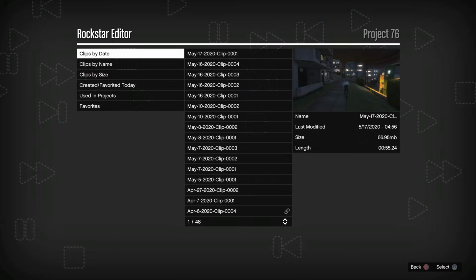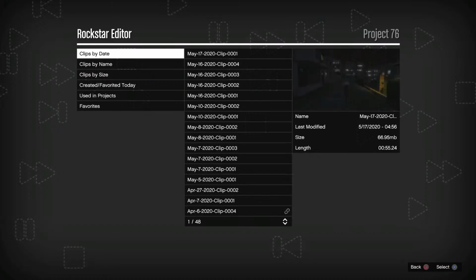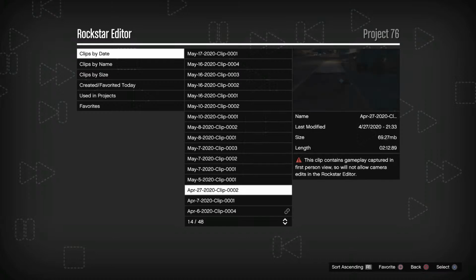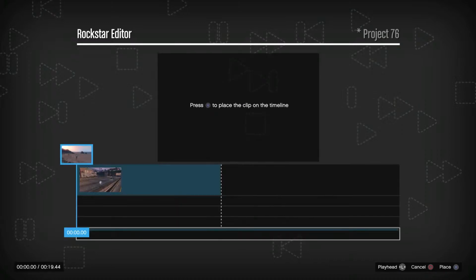Anyway, so that's the first one in the bag. That's done now, and now we'll move on to the next one. So we'll add the next clip, which was this little grind down at the beach.